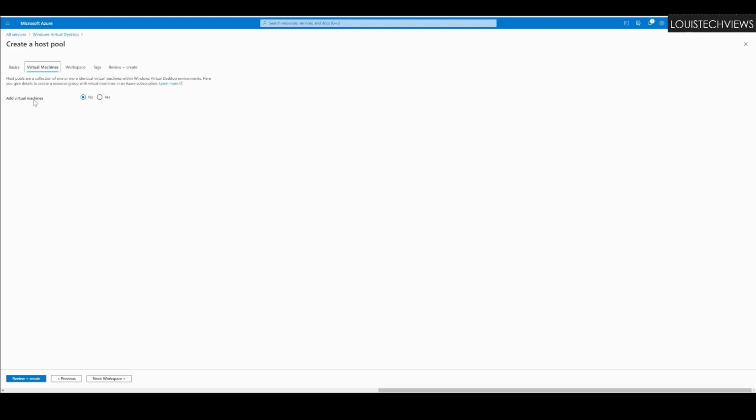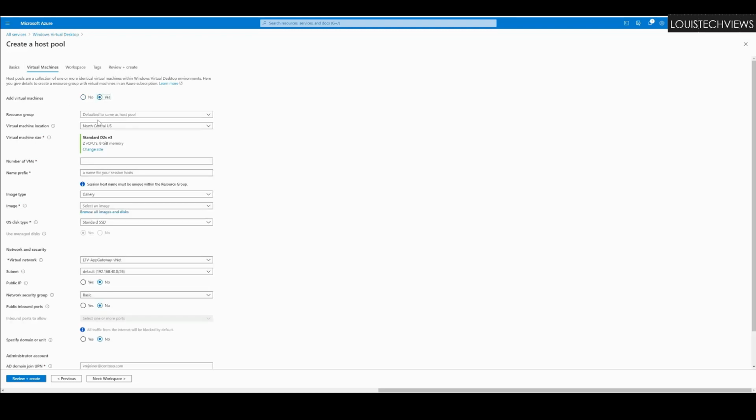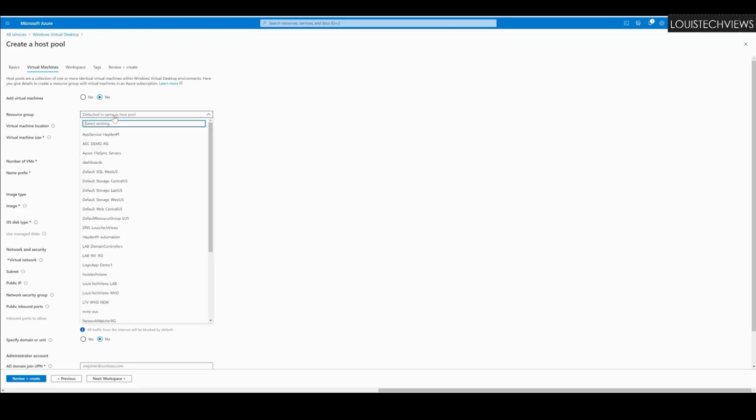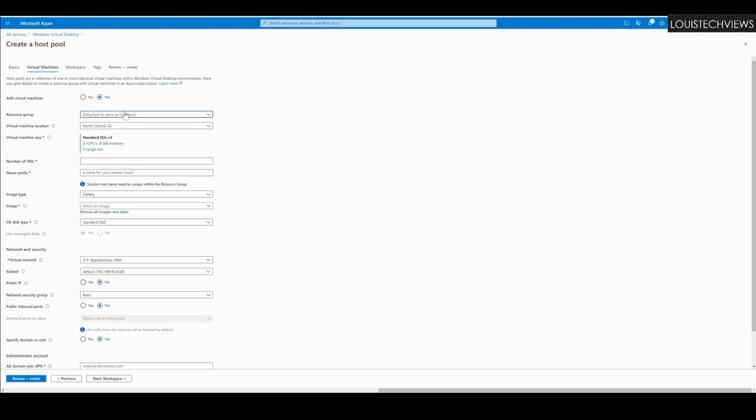So here we have an option to actually add the virtual machines right there in the wizard. So I'm going to just go ahead and say yes. And you see here right at the top, as far as the resource groups, it's going to default to the same as the host pool, or you can optionally place them in their own separate resource group if you have that desire. So for mine, I'm going to leave it in the same host pool.